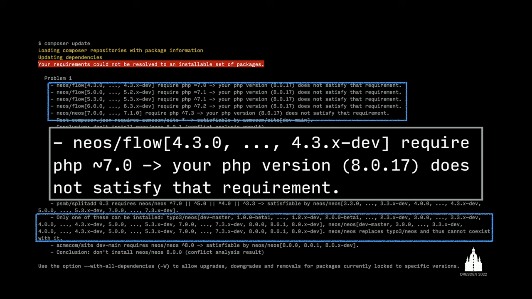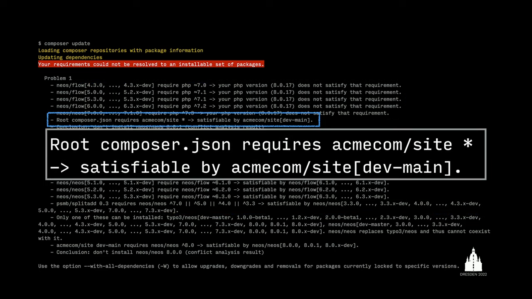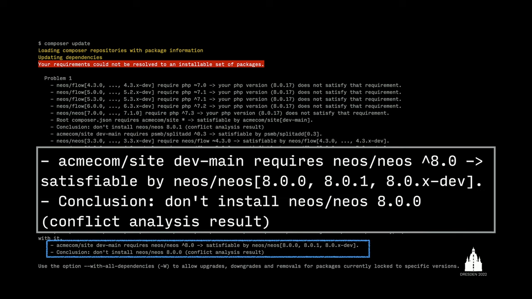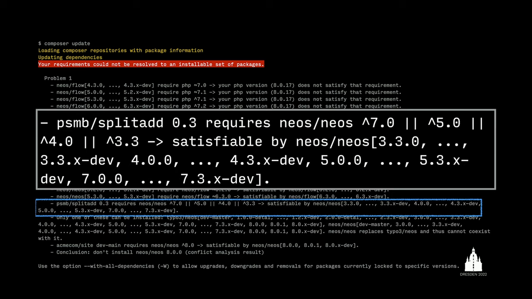And then it says, down here, only one of these can be installed. It's basically telling me what it could be doing, but again, these are not the versions I'm interested in anyway. So what is the problem? Not in the first line, obviously. We see that actually our root manifest, so the Composer JSON of the project, requires our site package. Yeah, I know, I put it there. And our site package now wants to have Neos 8. Okay, but it says it cannot install that, so I'm like, why can it not be installed?